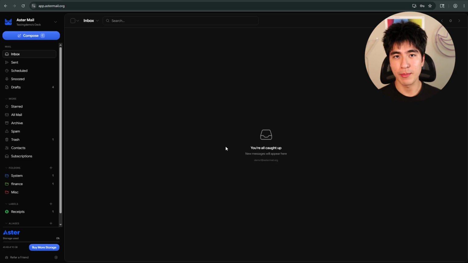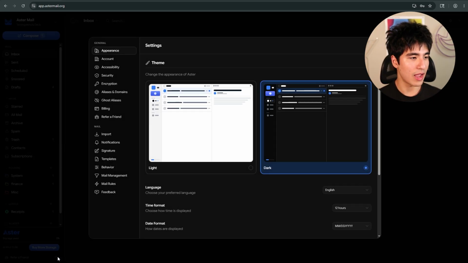Hi everyone, I'm the CMO of Aster, which is a privacy-first end-to-end encrypted email client, and today I'm going to be going over all settings to do with privacy. So to get started, I'm going to navigate over to our settings tab on the bottom left, and once you have that open, you're going to want to go over to security.